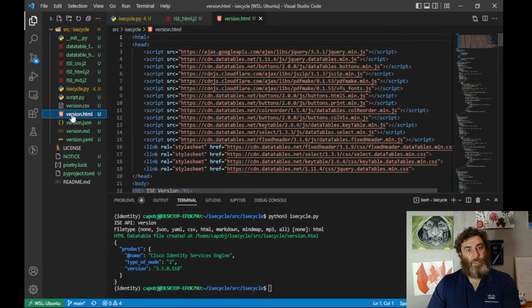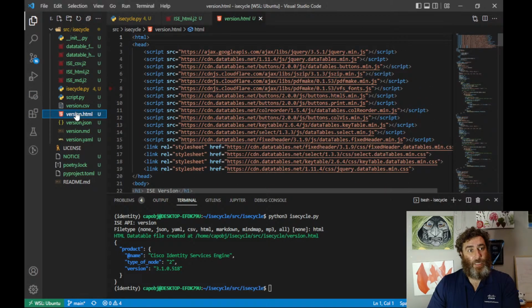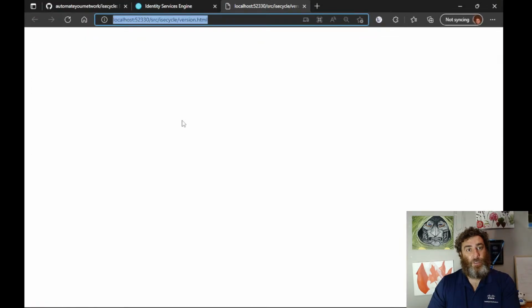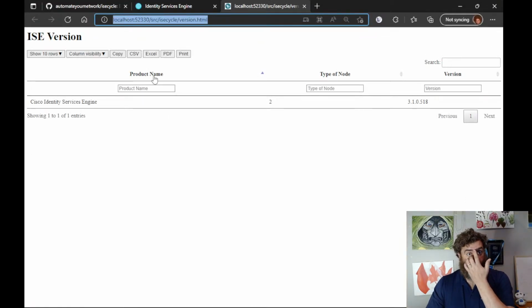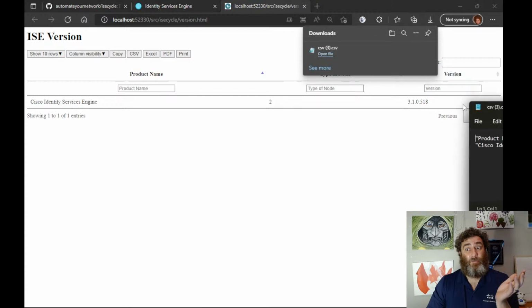There's my HTML page. So this is what it looks like. This is the HTML, the underlying HTML. Now let's open it in the browser. And again, this Open in Default Browser is a VS Code extension. And there we go. And if there was more than one, I could sort them. This is really neat. I can make a CSV file right from the browser of that file.